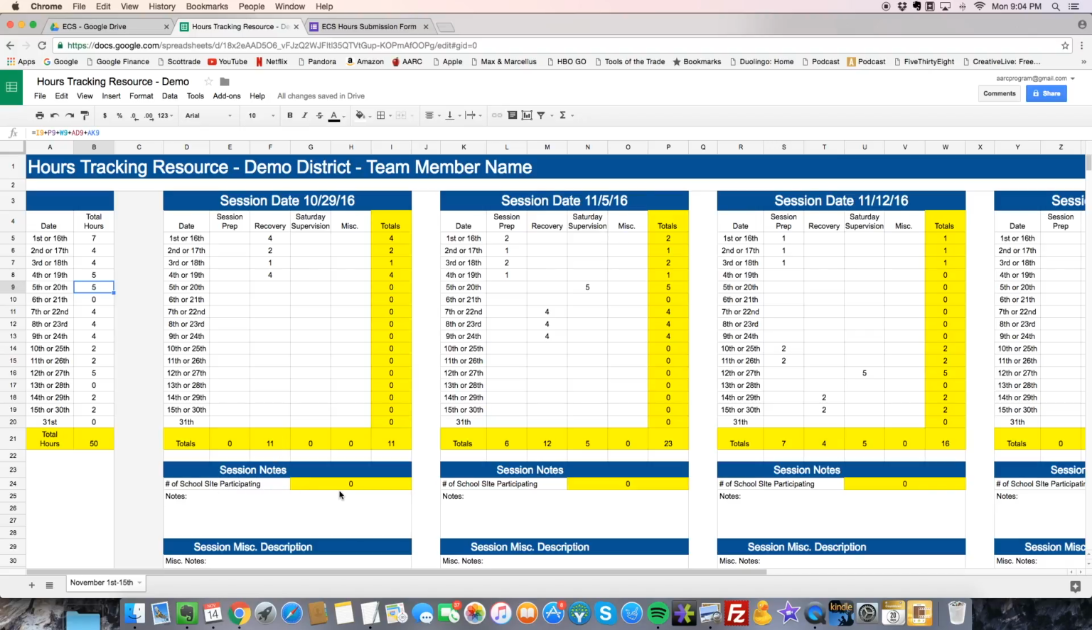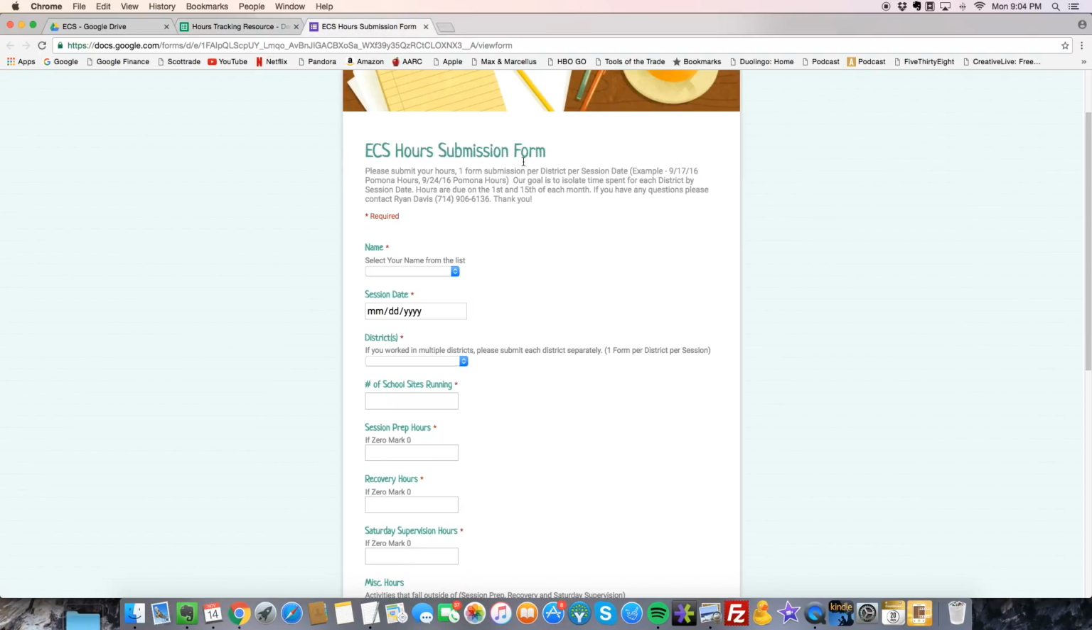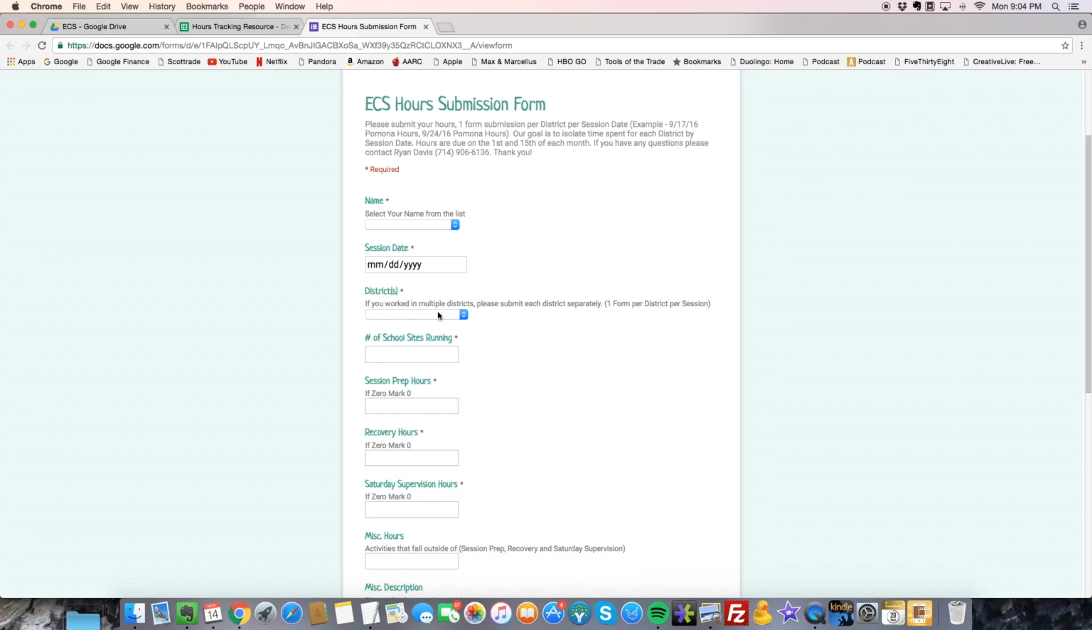And lastly, at the bottom, we have a section where you can indicate the number of school sites participating. So let's fill that out real quick. And when you're ready to submit your time for payroll, everything's organized nicely, just as it appears on the ECS Hours submission form. And again, we're tracking time spent by session date and the 4 activities.